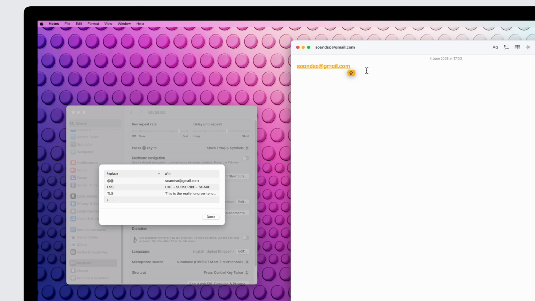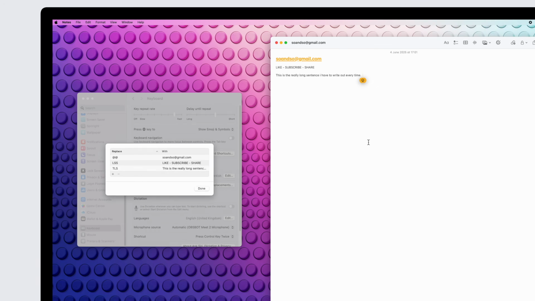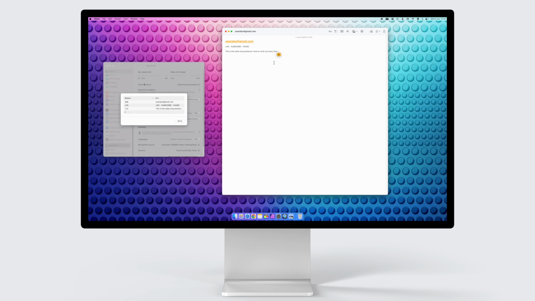I no longer have to keep filling it out for myself, as well as LSS, and it gives me the option to replace it to the like, subscribe and share. And then also TLS gives me the option to replace it for this one I've set. This is something that comes in handy quite often if you have something which you constantly have to write out. Putting it as a shortcut with a couple of different letters will save you a lot of time.